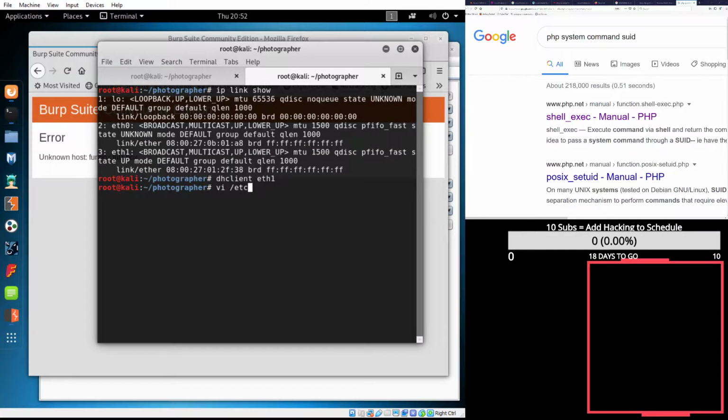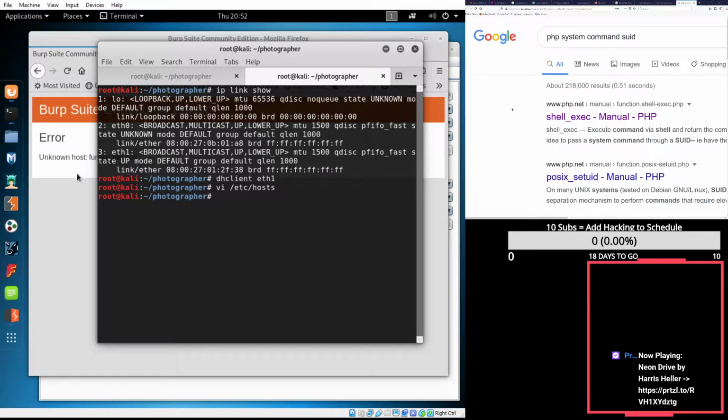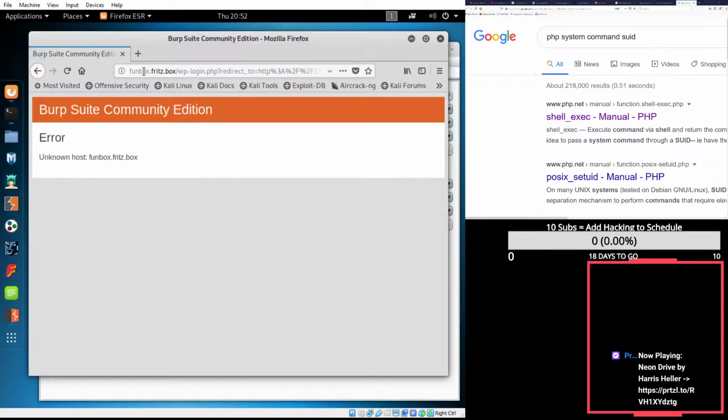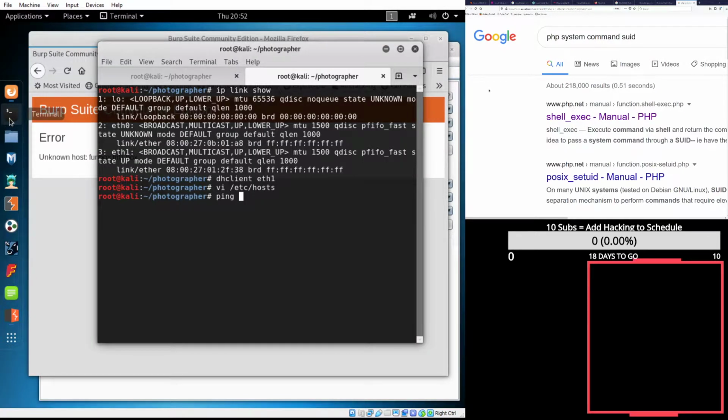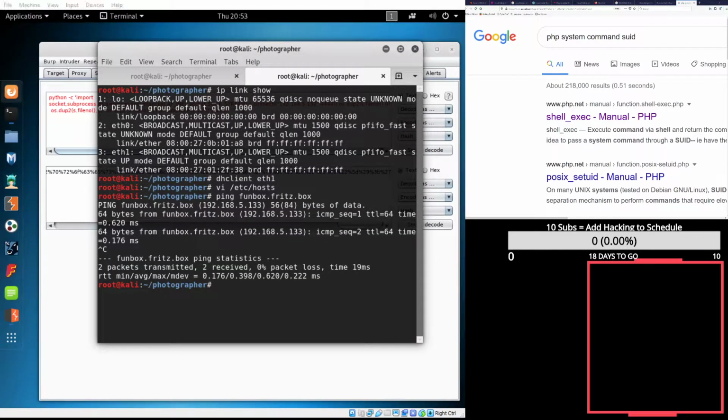So what we'll do is add this IP as a host. So now any requests that we send to funbox.fritz.box will actually go to the correct host. We don't have to resolve it. So now we should, why do we have to close? Do we have to reload our file? Should just take it. We may not need to reload our hosts file. Okay, so it is correct. So we may need to just close Firefox so it reloads the hosts file for us.